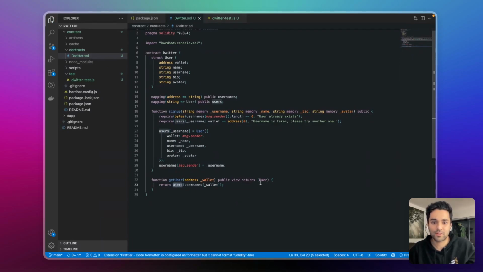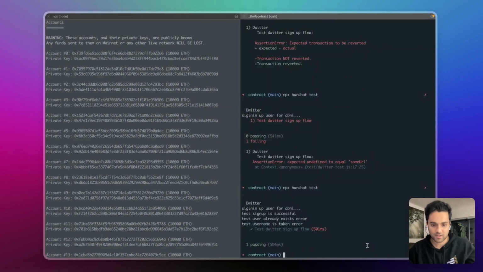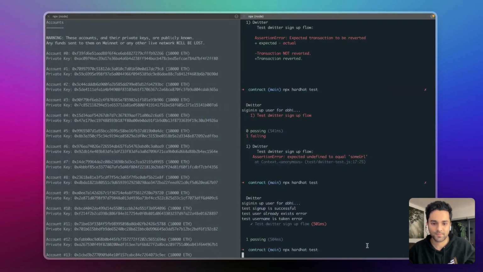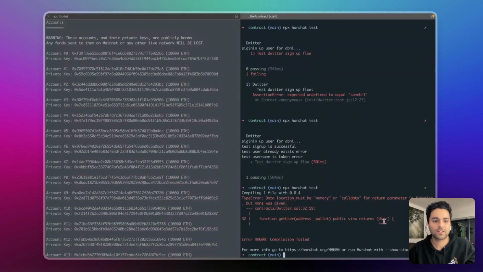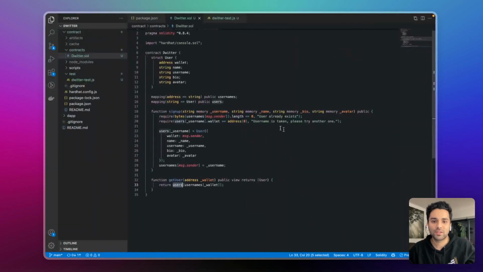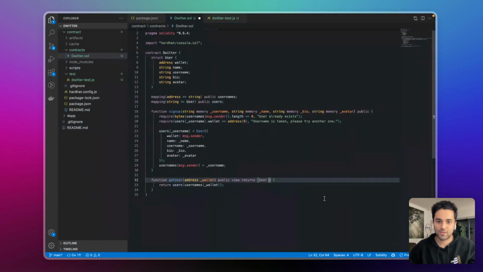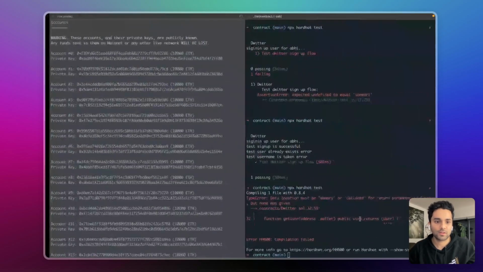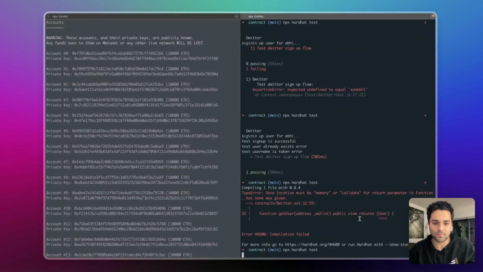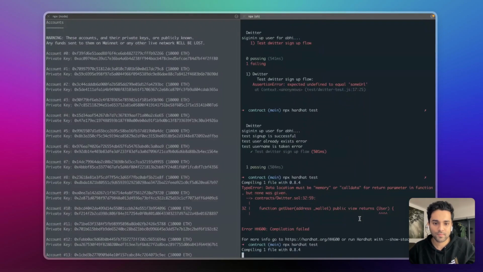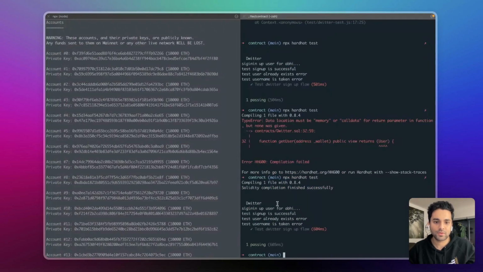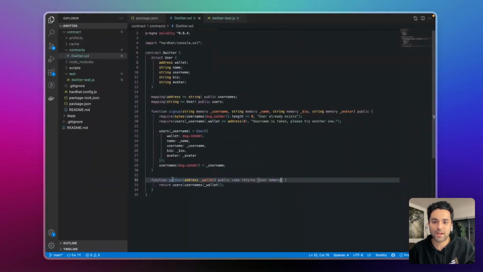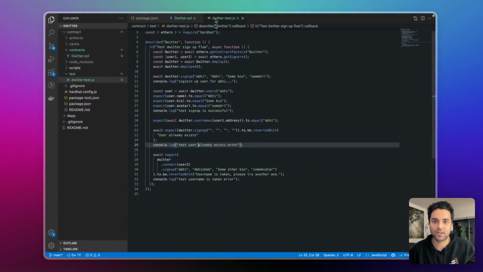Let me test this. It should fail because, let's just test it. Yeah, see, it fails because it's not memory, right? So this user which is returned needs to be from memory. So let me just add memory here, and now it should be okay. Okay, so compilation succeeds.